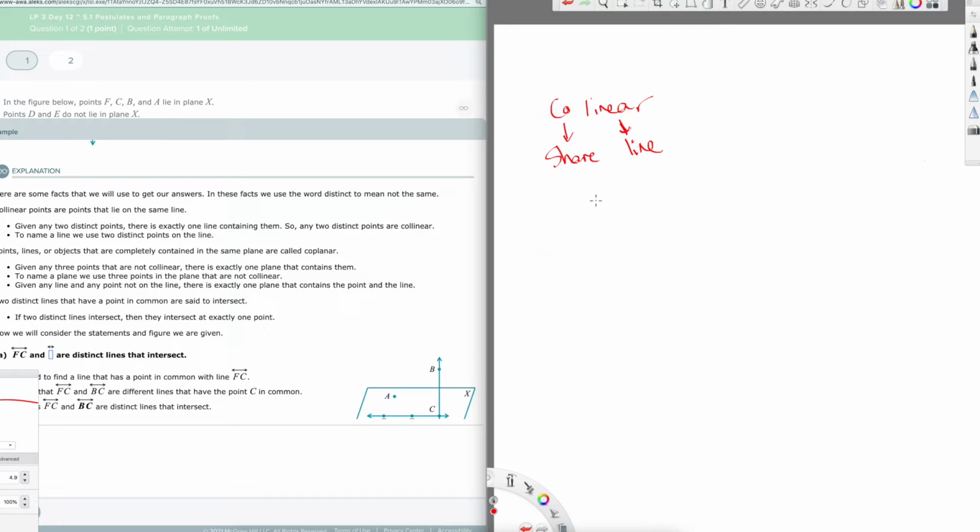Same thing with coplanar. Coplane, and I'm losing my mind. Are there 2 ends in coplanar? Nope, just 1 end. So this means like to share again, and this is a plane. I think there is an E on plane, not plan, plane.